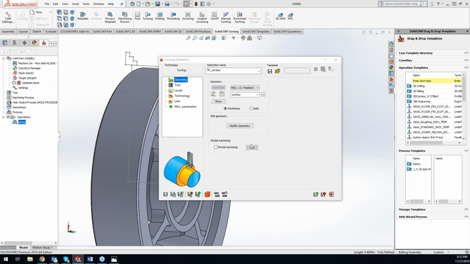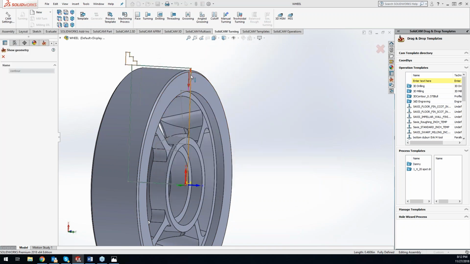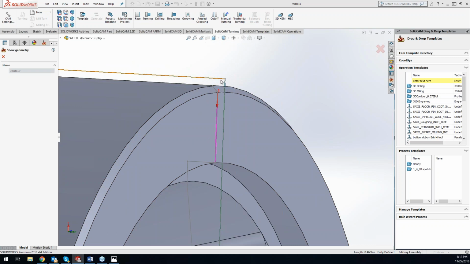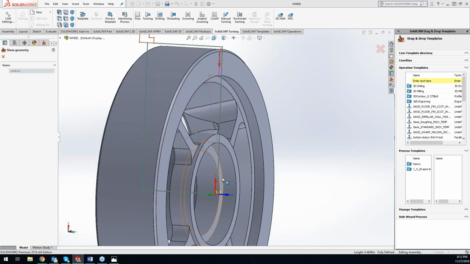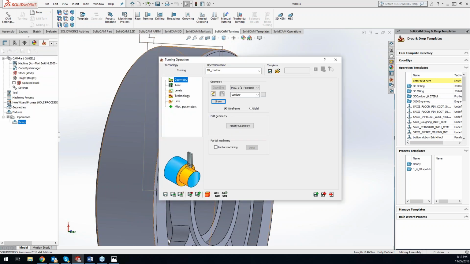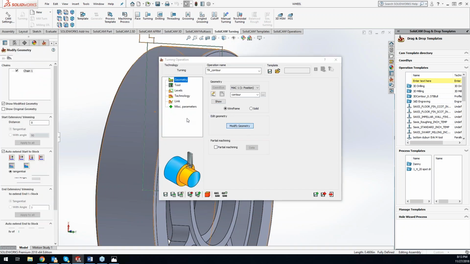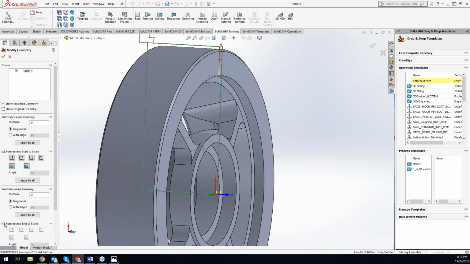Because I'm thinking after we face this, we'll do an outside turning. Right now, you can see I just have a small little line. I want to extend that all the way down to my stock. If I zoom in here, you can see I have stock above and I have stock below. This green line right here represents updated stock. So it's constantly updating as I put toolpath on there, and as we remove material, that green line will update automatically for us. So what we'll do is modify geometry here, and we'll do auto extend stock.